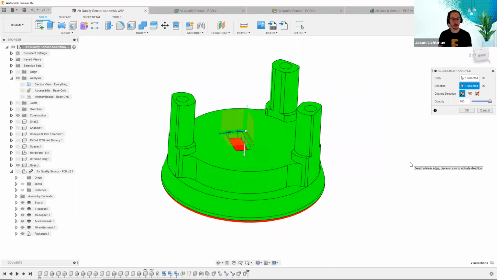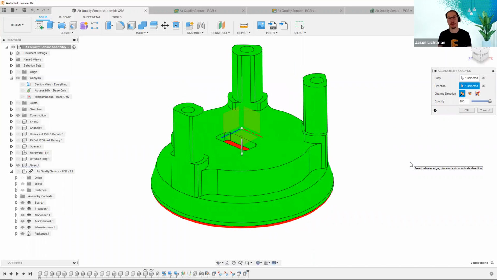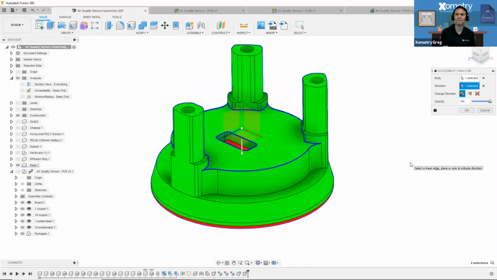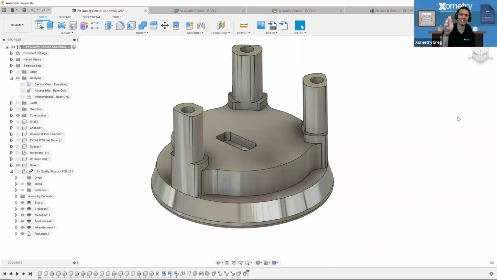So I don't have any undercuts. So I think this is ready to manufacture, isn't it? Ship it. Cool, let's do it. Full send. Okay, so we're gonna save this part out.